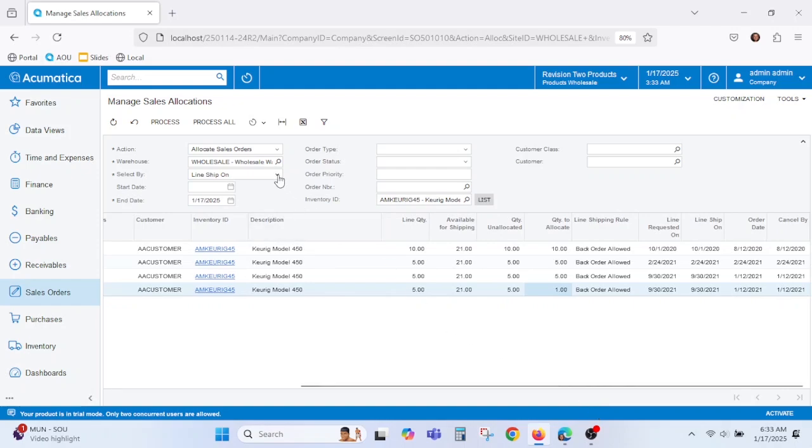Notice the drop-down for the field labeled Select By. This drop-down has 4 options to choose from that can then be further filtered by the start date and end date. If the start date field is empty, the filtered range defaults to the earliest date available. The end date is required and defaults to the current system date.